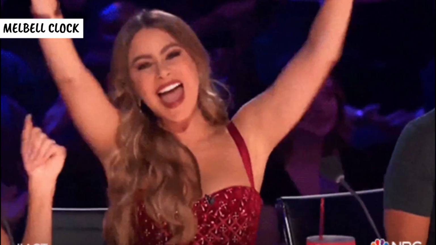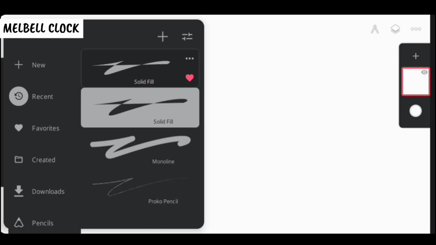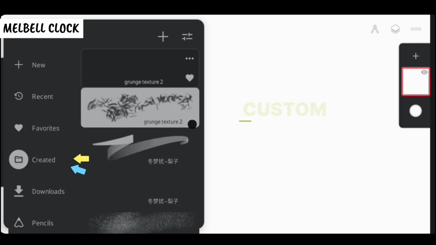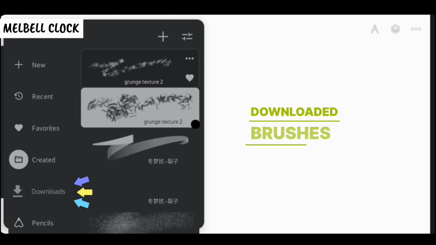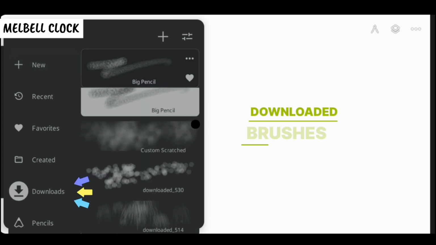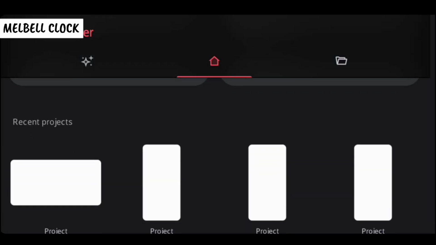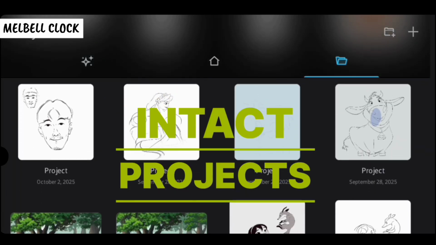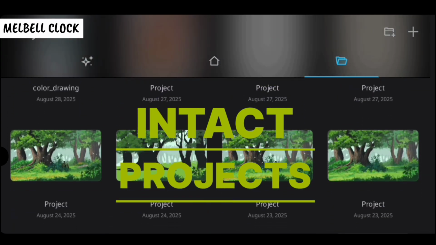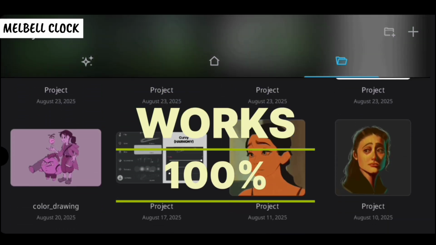Yay! One thing to note is that when you access the brushes panel, you will see all your favorite brushes are still there and you will also see your customized brush and all your downloaded brush as well. Means nothing is changed. And when you exit, you will see all your projects are intact and accessible. So this is the method I've been using for almost 5 years and I've been using Infinite Painter for free and it works 100% for all Android user.